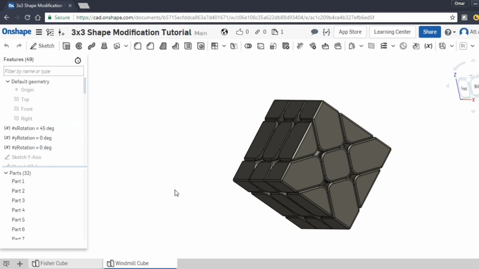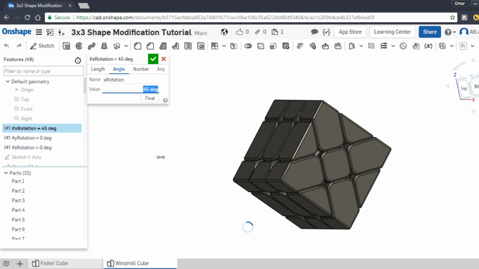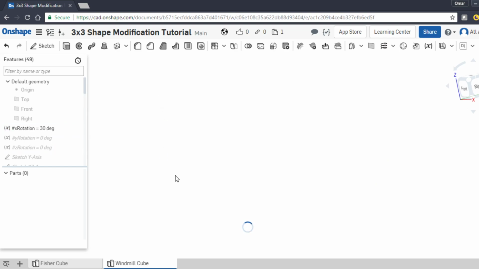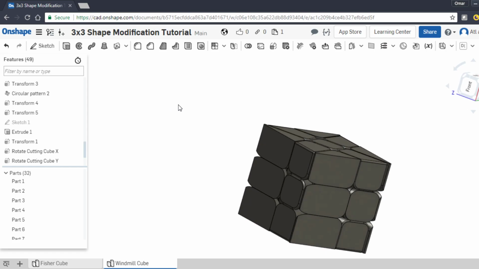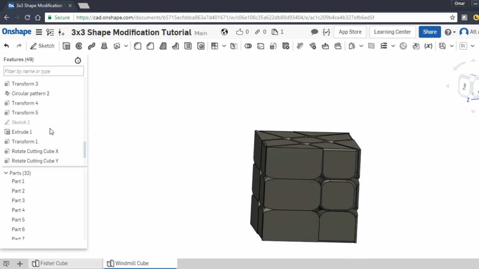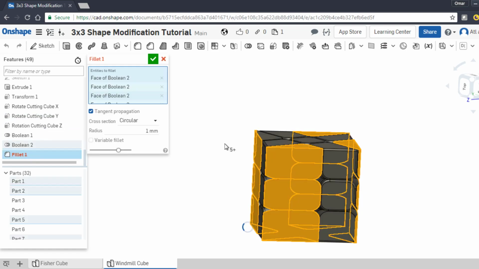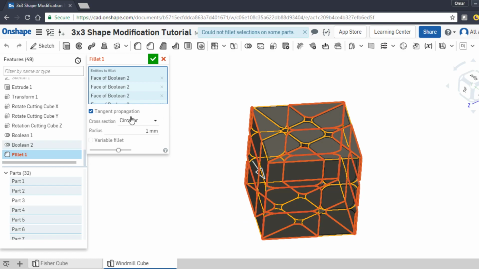So for the windmill, it's the same as the Fisher except this is 30 degrees, and do OK, and hopefully everything will be fine. I suspect the fillet will fail because some cuts give you sharp edges, and I'm using 1 millimeter, which might be too much. It's recutting the design because it's recalculating everything, so it's going to take a little bit of time. Okay, there we go. Here's a windmill. I think the fillet didn't completely work. These are red because the corners are probably too sharp.